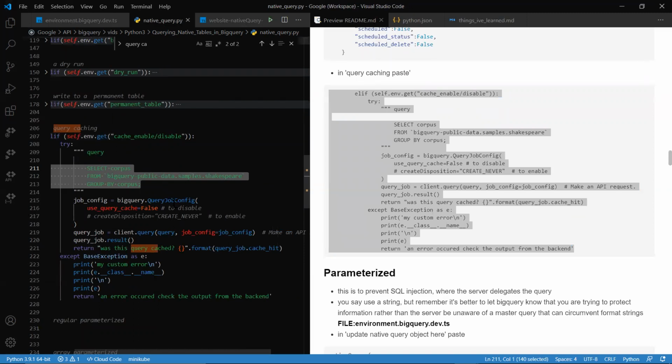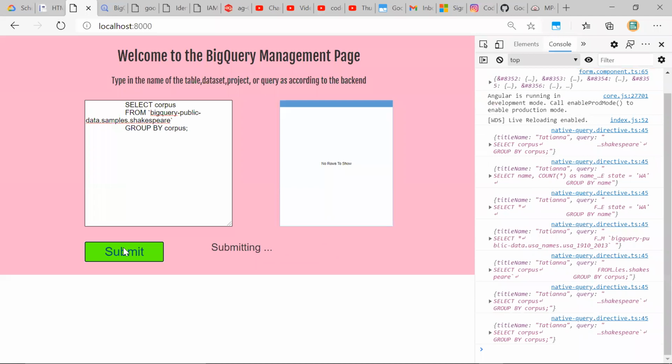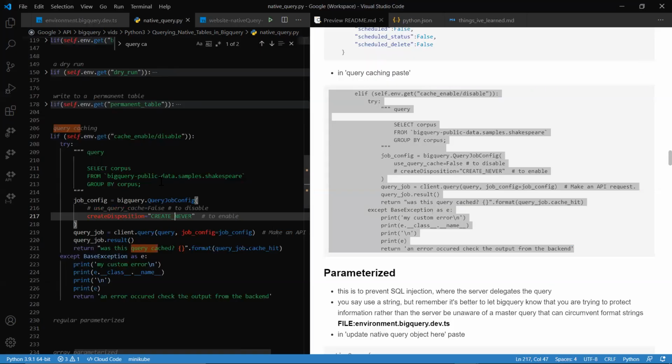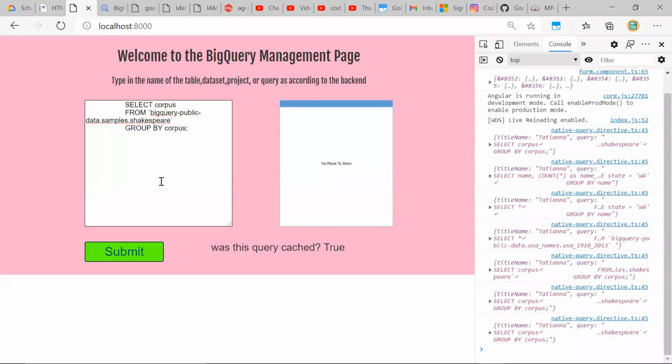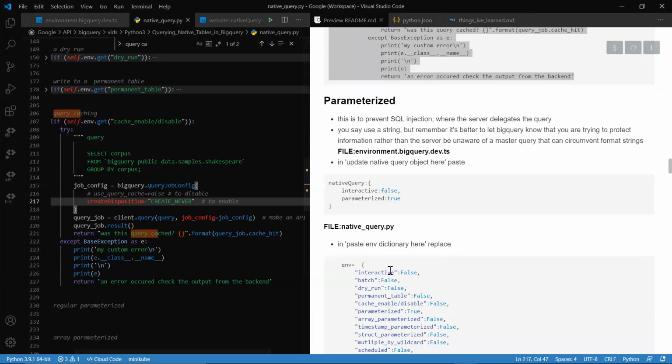So what we'd like to say is use query cache equals true, but that doesn't really allow it to work. What we want to use is the create disposition property set to create never, right? And then you also want to run this twice, because if you think about it, all right, that's interesting. The query was cached maybe from a previous one, I should have made a different query, but usually when it doesn't work, you want to run the query twice so that the query can cache.